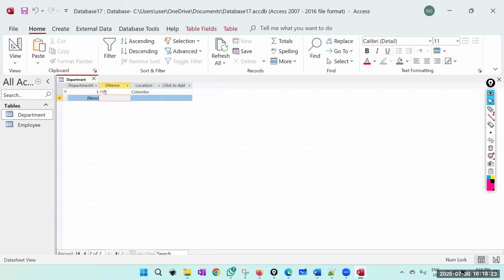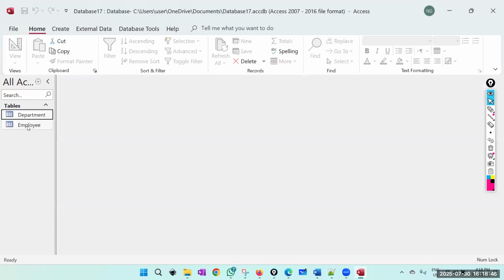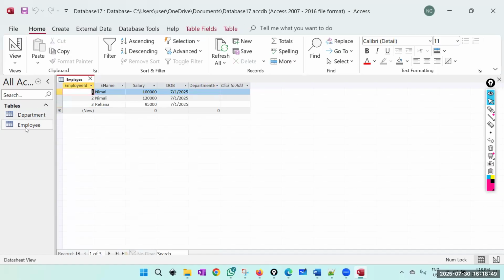Let's say HR, say Candy. Let's just add one more, say engineering, say Jaffna. Right, so now I have three departments. If you want, you can add more departments. And I will save it. Now I have three departments, and obviously I have three employees.